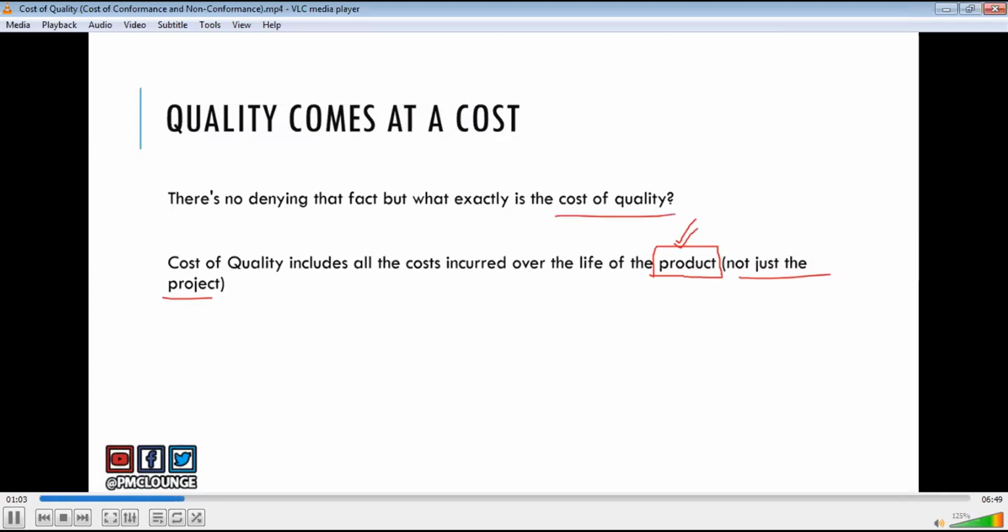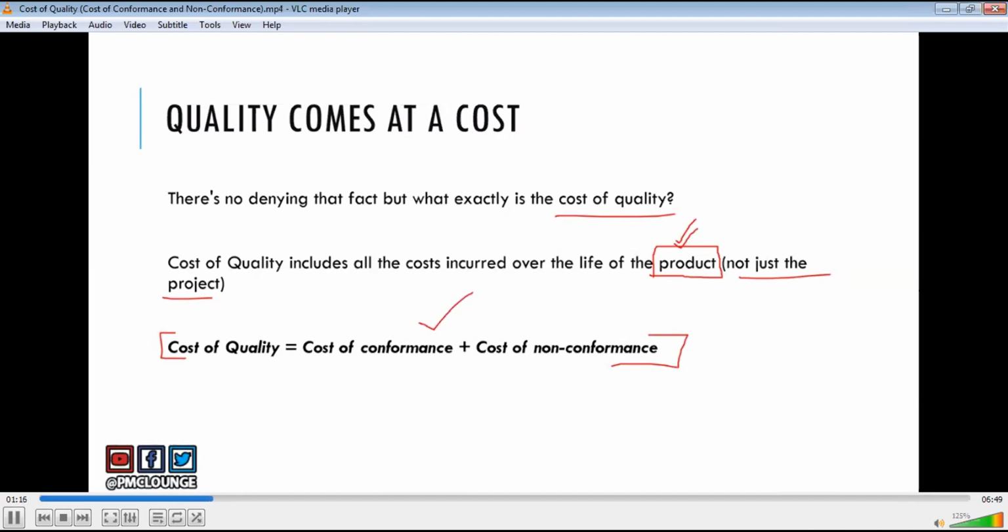Now, cost of quality is equal to cost of conformance plus cost of non-conformance. So there you have the equation. Cost of conformance plus cost of non-conformance. Let's look and understand what do these two costs mean.